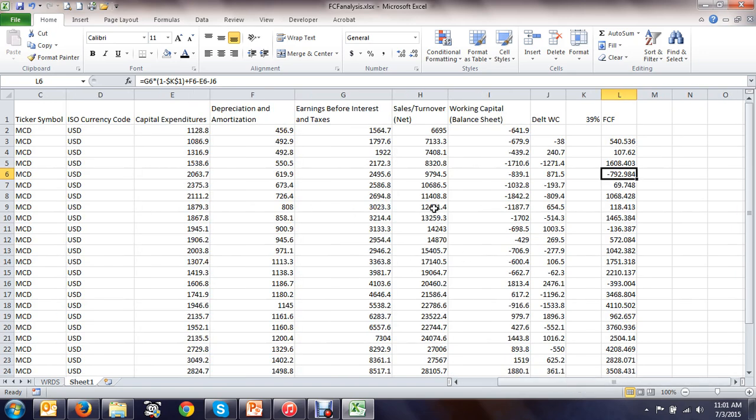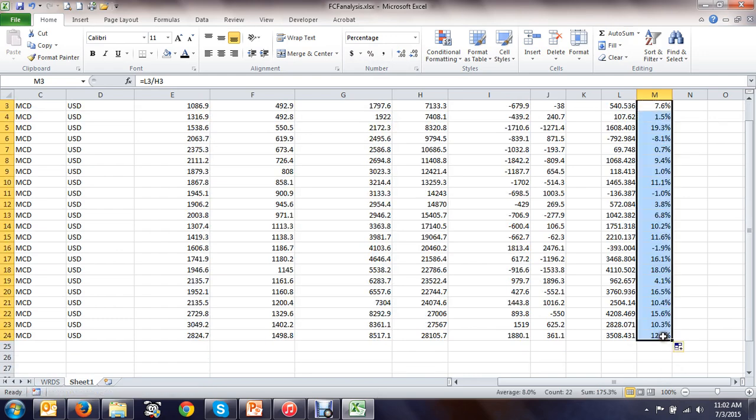Next thing we want to do is we're going to calculate our free cash flow as a percentage of sales. So now I have free cash flow, and I'm going to divide that by my sales turnover. And we're going to make that a percentage, and 1 decimal place is sufficient. And go ahead and drag that down.